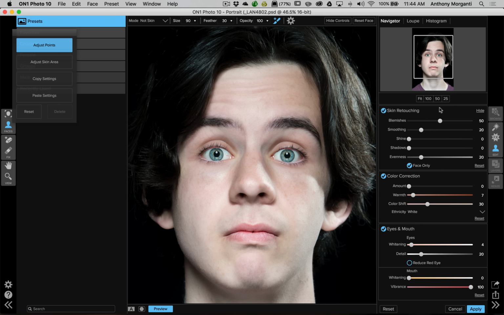All right, now we have these adjustments on the right, and really the bread and butter of the plugin. The first section is skin retouching. This is the actual retouching of the skin. And we have 5 different sliders. The first one, blemishes, does what it says. It will reduce and soften the blemishes. Smoothing will smooth the skin.